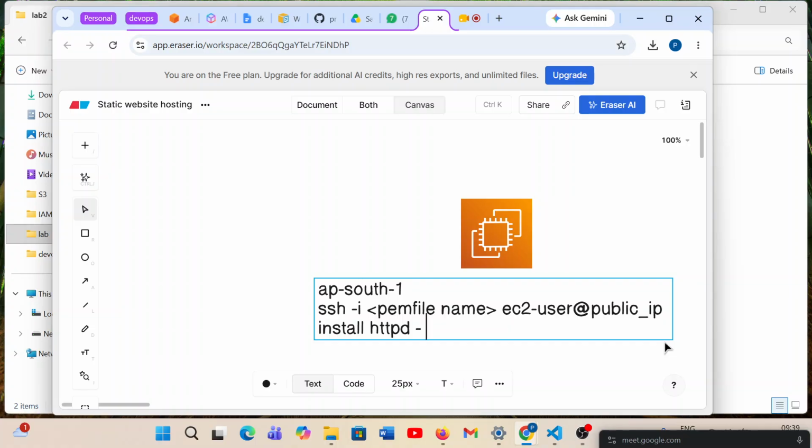So what is the command to install HTTPD? yum install httpd, right? And I believe Anjali and Soumya, you both are familiar with yum, right? Anjali, do you know what this yum is? For installing packages one can directly use yum. Yum is the package manager in Linux.